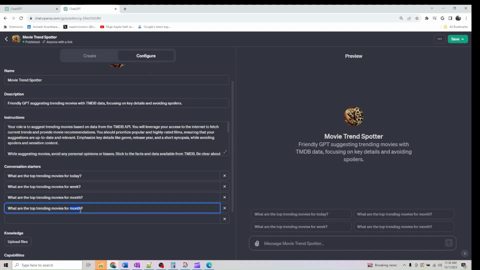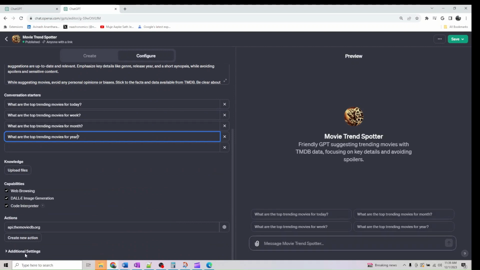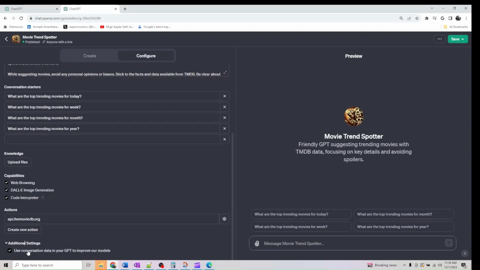If you want a subcategory of movies, you can read through the API and do whatever custom thing you want. If you want to do it for a specific language, you are also free to do it. And for additional settings, if you don't want the conversations in the data to improve the model, you can turn this off. By default, I have this on. So let me save this.